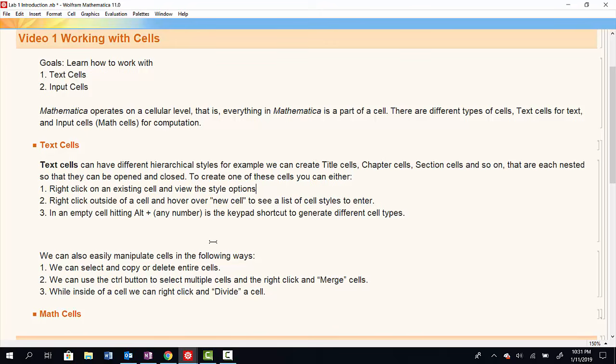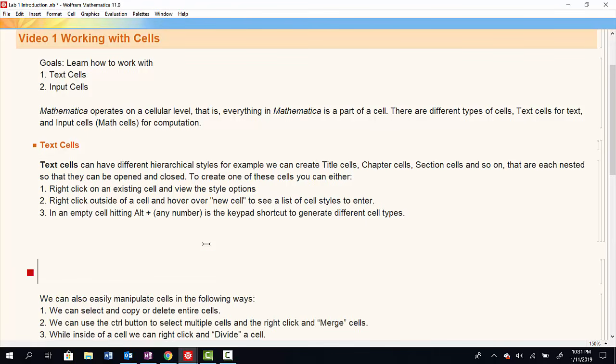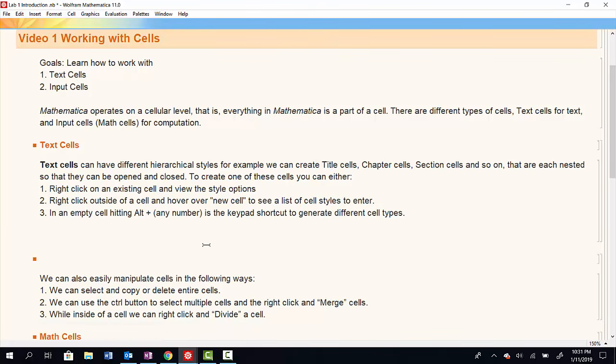The last technique is a shortcut method. If I once again click in between cells to generate that gray line, I can use the shortcut keystroke of Alt plus a number. For instance, if I held down Alt and pressed 3, I would generate this type of text cell. If I held down Alt and pressed 5, it would be this kind of text cell. So Alt plus a number will create different types of text cells.